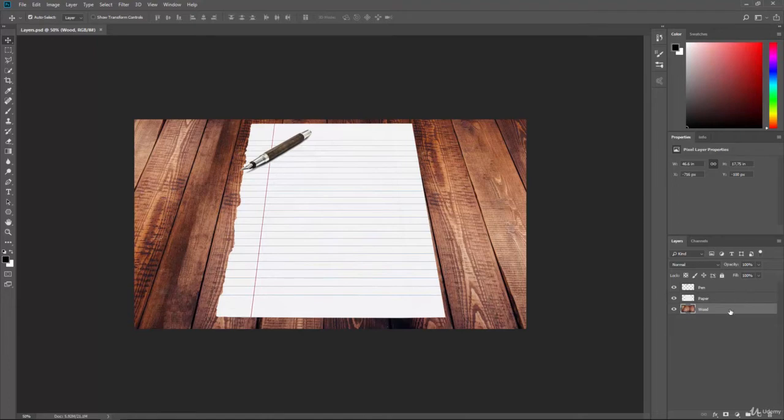Now, the basic concept of layers is that they stack on top of one another. So if you imagine that we have the wood here, and on top of that wood is the paper, and on top of that paper is the pen. That's the same way that the layers stack and the way that you see them inside of Photoshop. So whatever is on top of the layers panel is going to be the topmost thing, and whatever is in the back or the bottom is going to be in the very back. So let's see how this works.